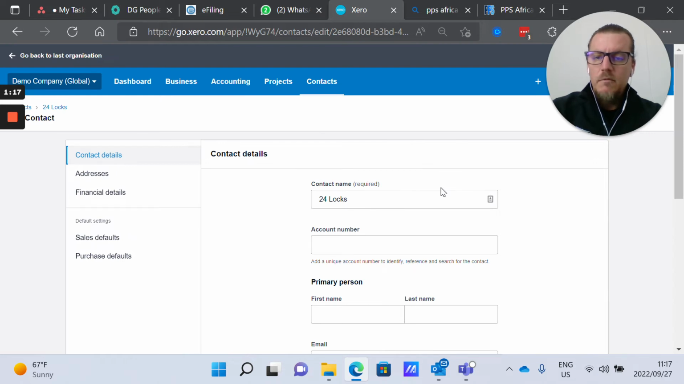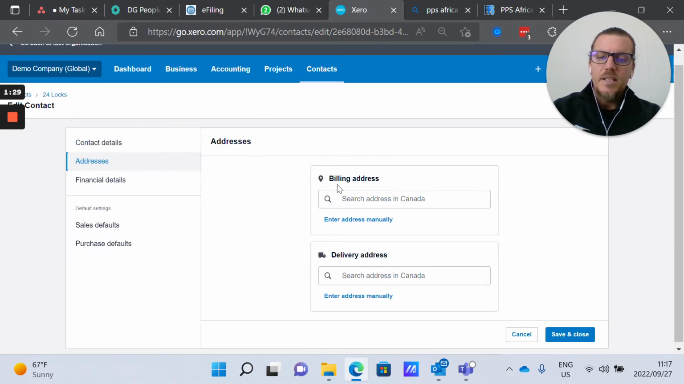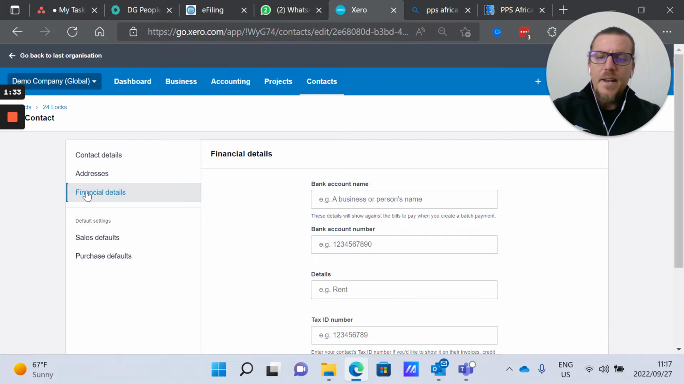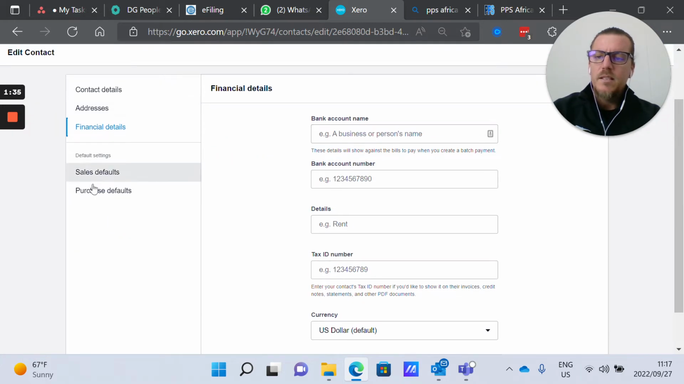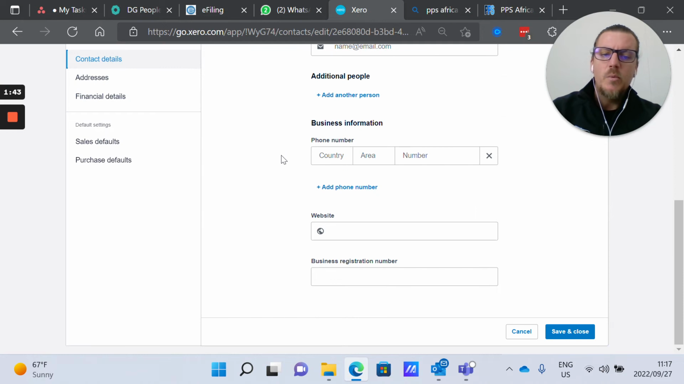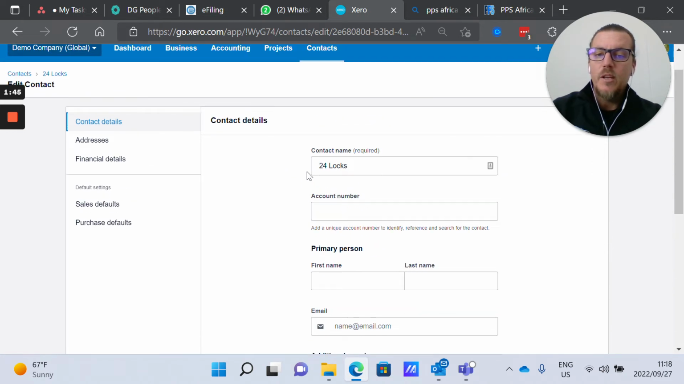This again looks different to the way it used to look before, and what you should pay attention to is that on the left hand side there are a couple of subheadings. Currently we're on contact details. If you click on addresses, you'll be able to find addresses, finance details, and then also the sales and purchases defaults. Previously, all of these were on one page, and you could just scroll down to the bottom and you would find what you were looking for.